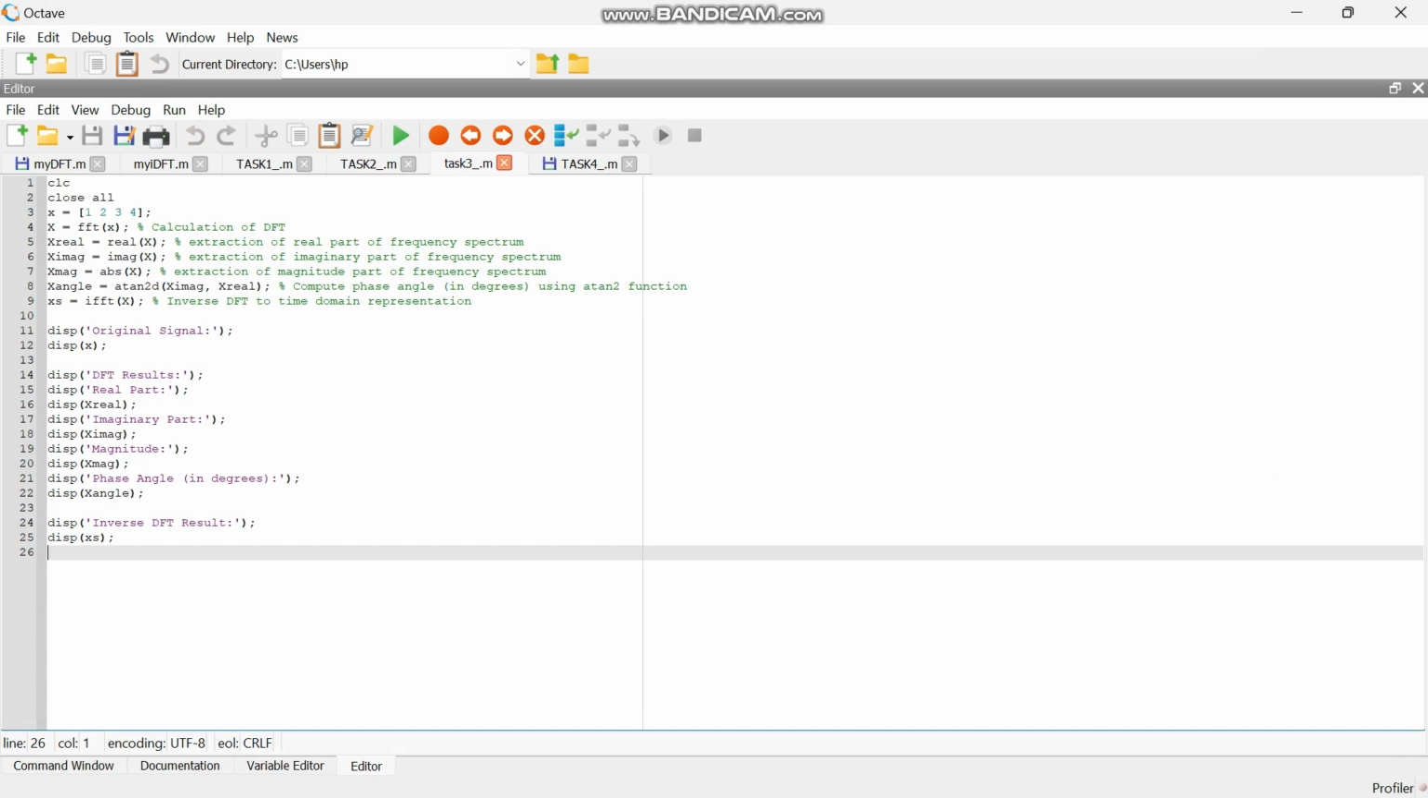For task 3, an input signal is given. X defines an arbitrary input signal consisting of 4 samples. The FFT function is used to calculate the discrete time Fourier transform of the signal. The real and imaginary parts are extracted, the phase and magnitudes are also extracted, and the results are displayed.